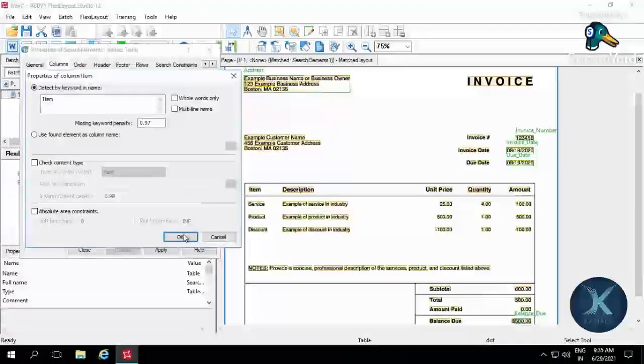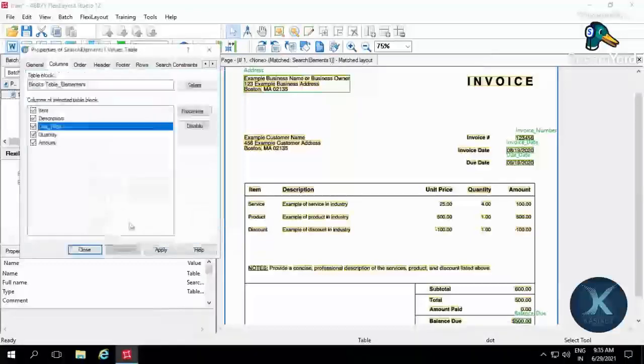Okay, so let me do the same thing for all. Description, that's correct. And then the quantity, price, I do not have this underscore, it's a space. Click on OK.